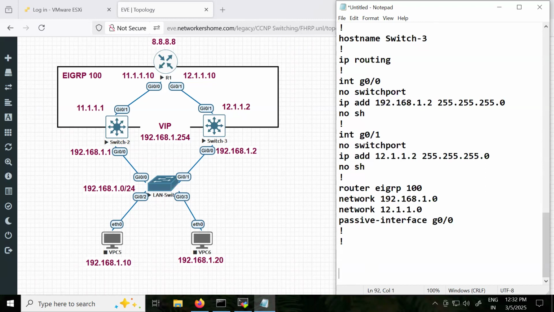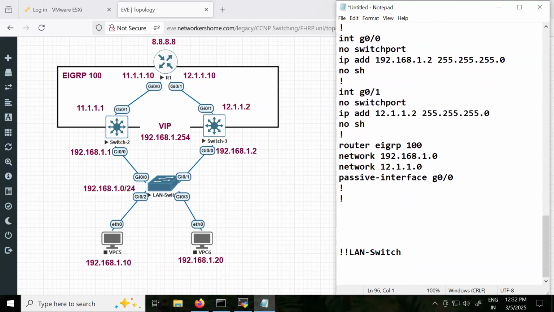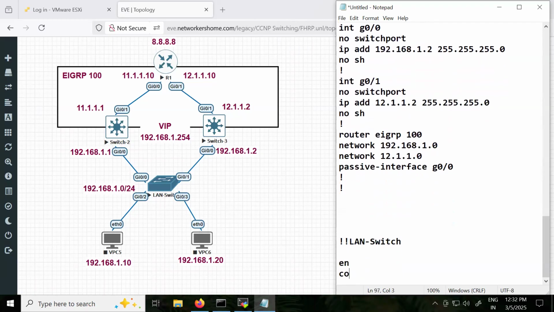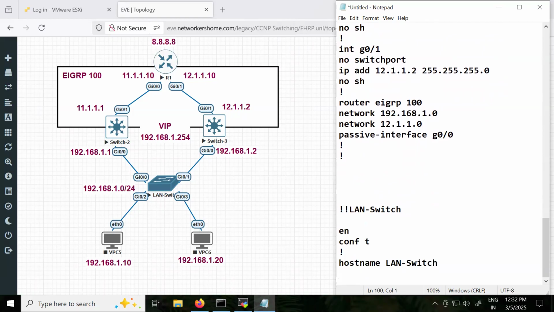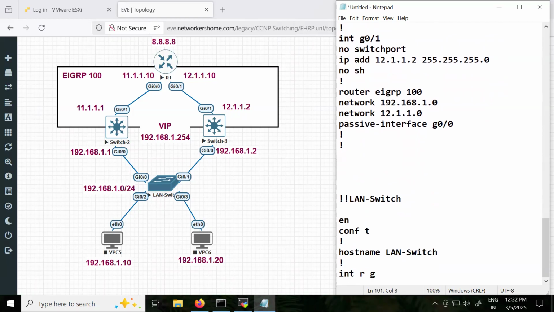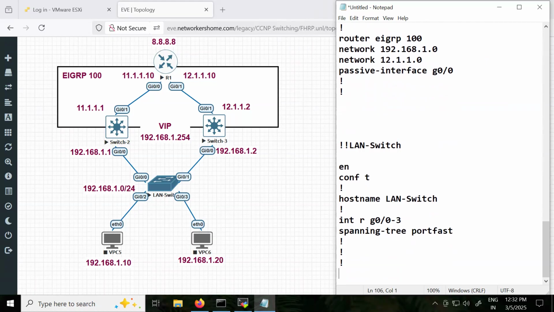On the LAN switch, let's enable, configure terminal, hostname LAN switch, interface range G0/0 to 3, spanning-tree portfast. Okay, this is all the configuration required.